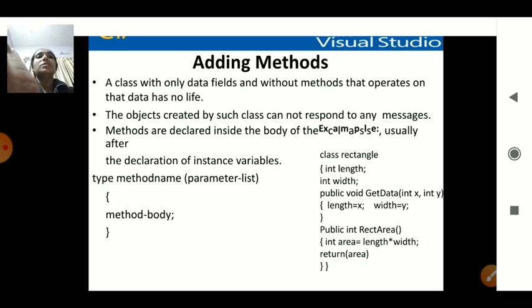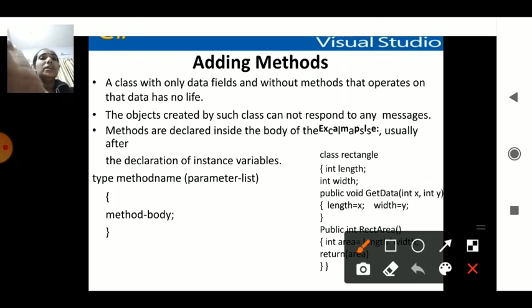It may be used sometimes, but it is not of much use, and it is mainly declared after the variable declaration. In the beginning the variables are declared, and after that the methods that are used within the program are declared. An example is given here. You can check out the example.